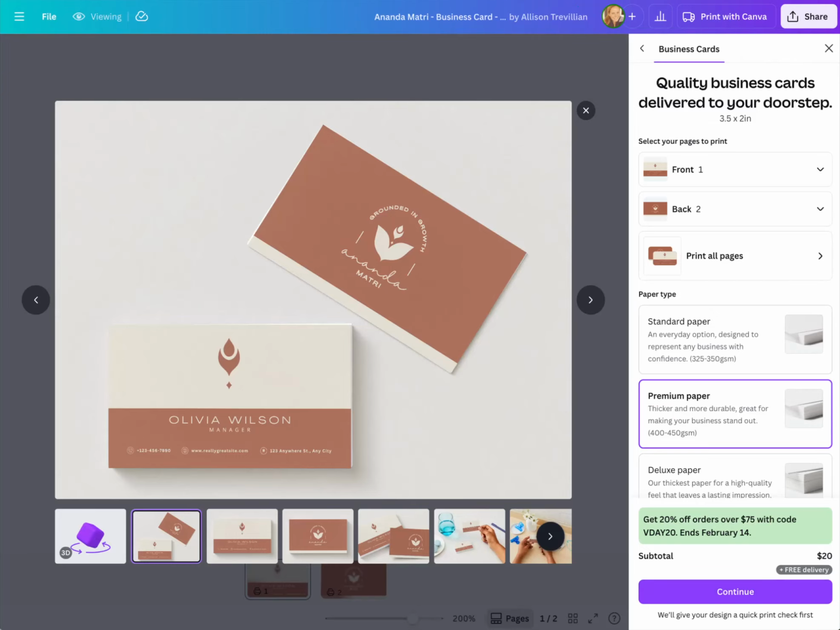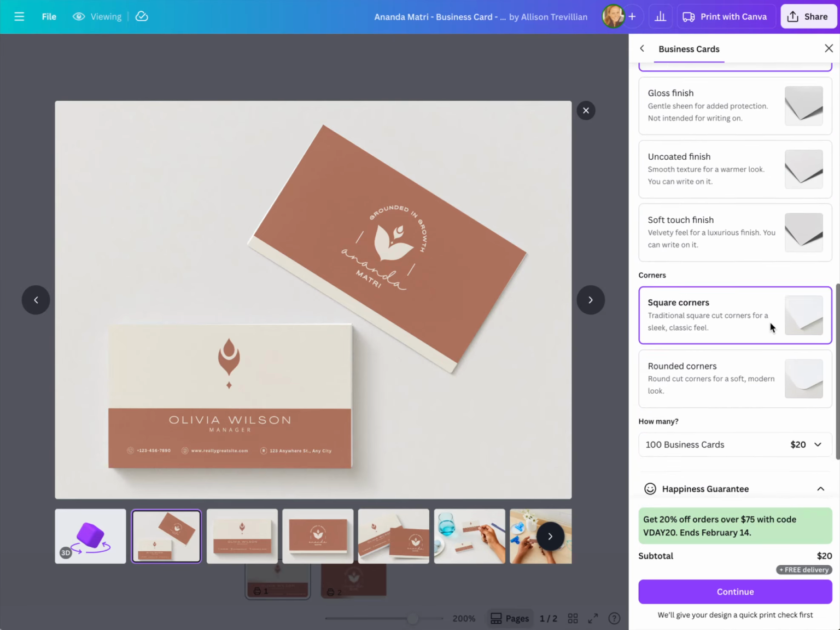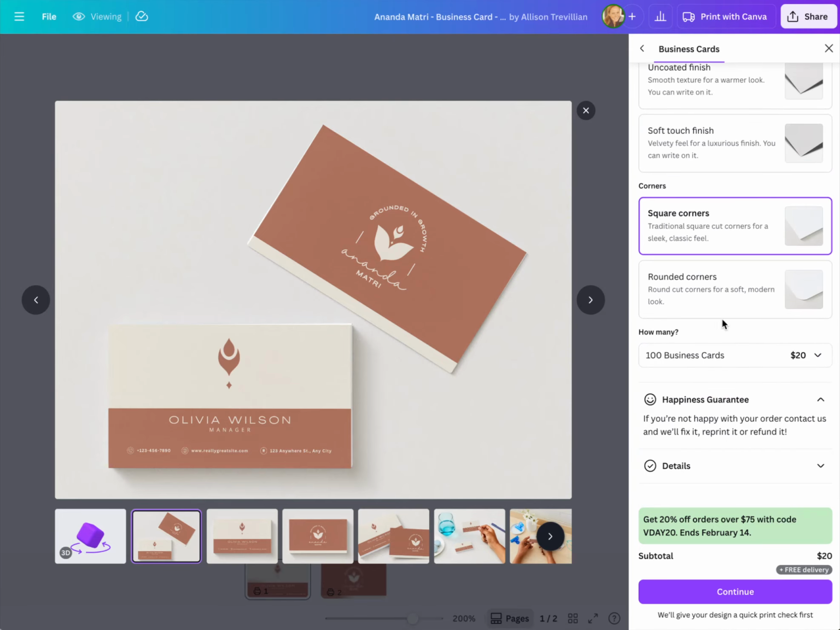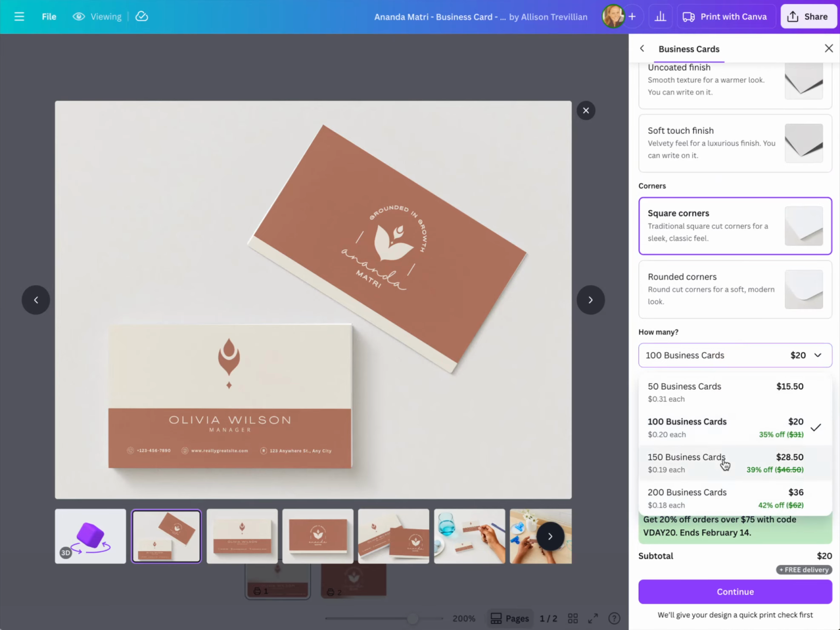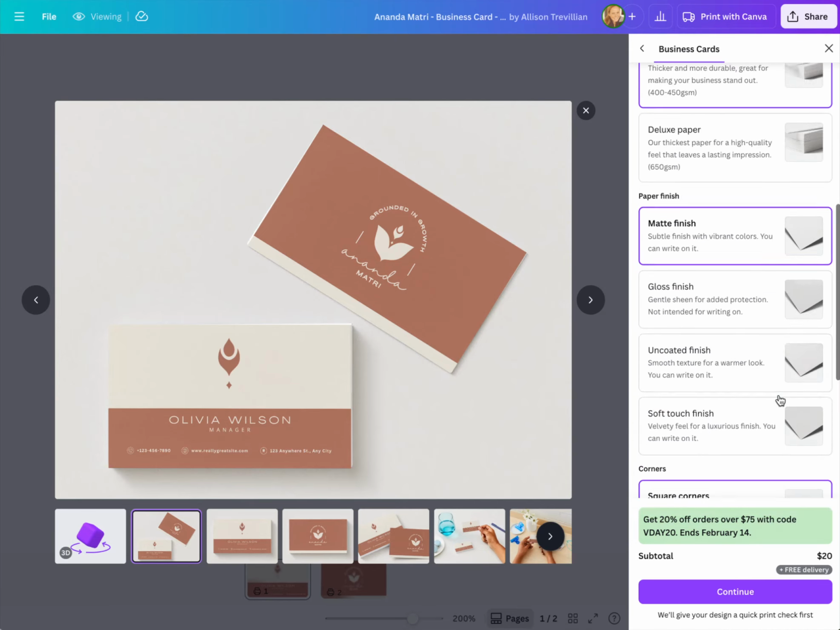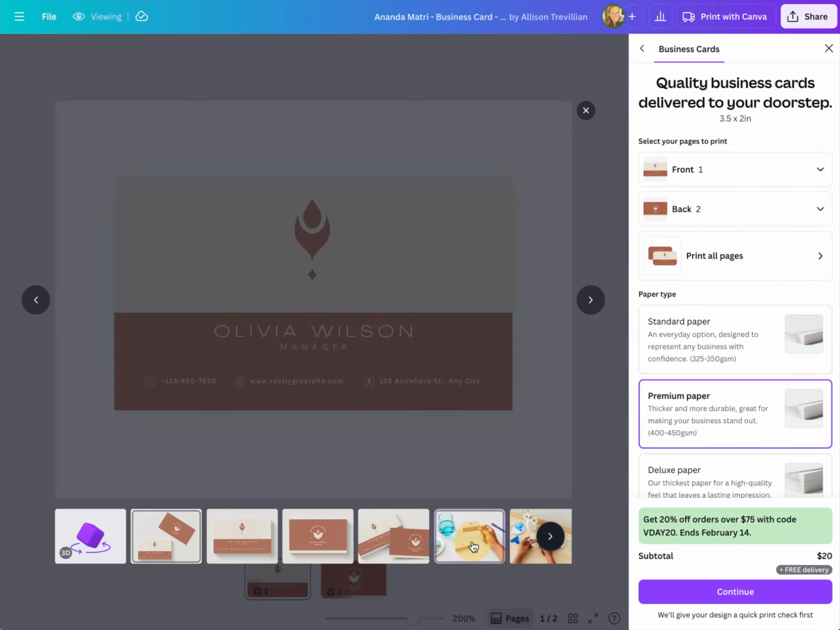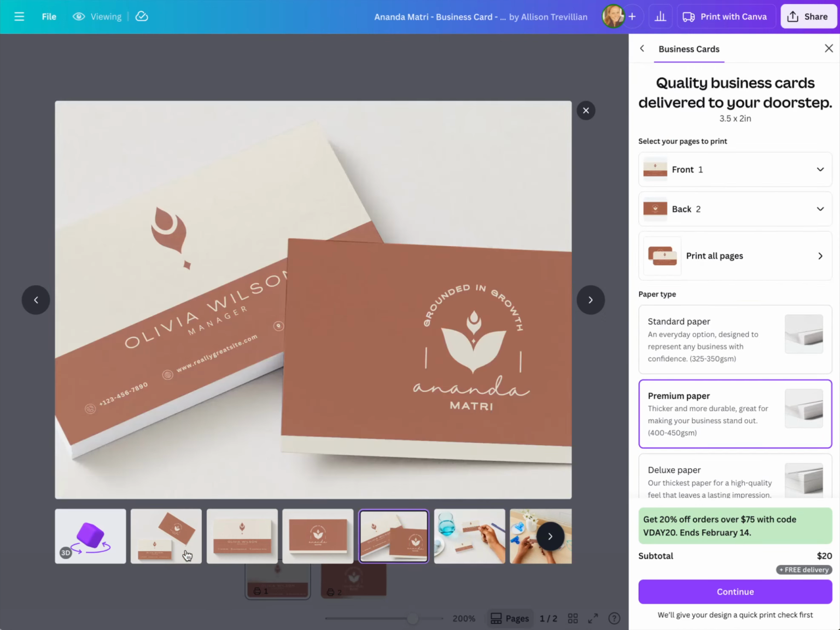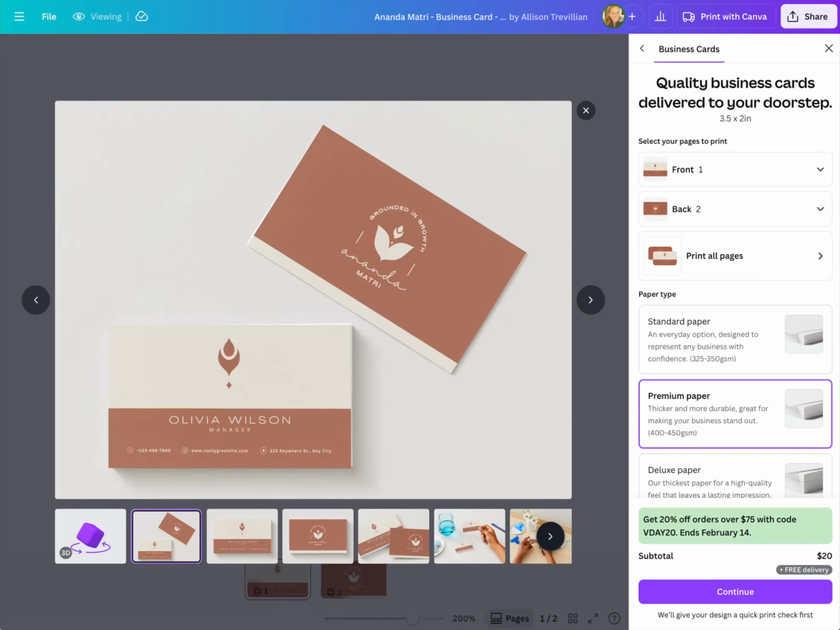So if I hit this print button, you can choose your paper, you can choose your finish, you can choose your corners, and then figure out how many you want. Really simple. It looks like you've got a coupon code there too, so you get free delivery and everything. So highly recommend. Canva print's actually pretty decent. No complaints there. And you can test out these mock-ups. They're a really nice way to see how things will print.